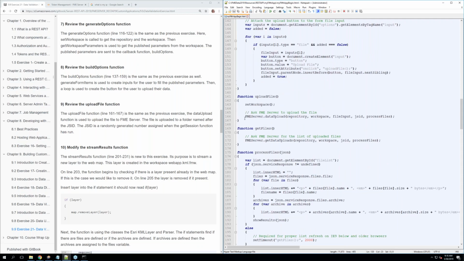Lines 161 to 167 have the upload file function. This is the same as the previous one. First, we're going to set the workspace and then call the data upload function. This uses the repository, the workspace, the file input, and the JSID, which is from the get session function, which creates a new session. And then this is sent to the callback function, which is process files.